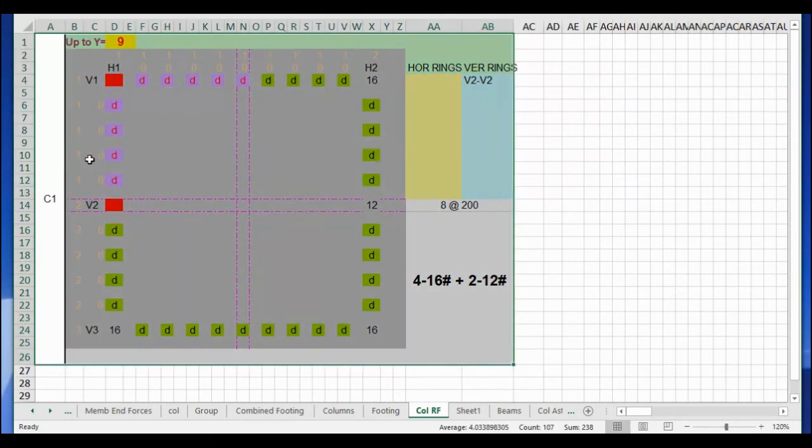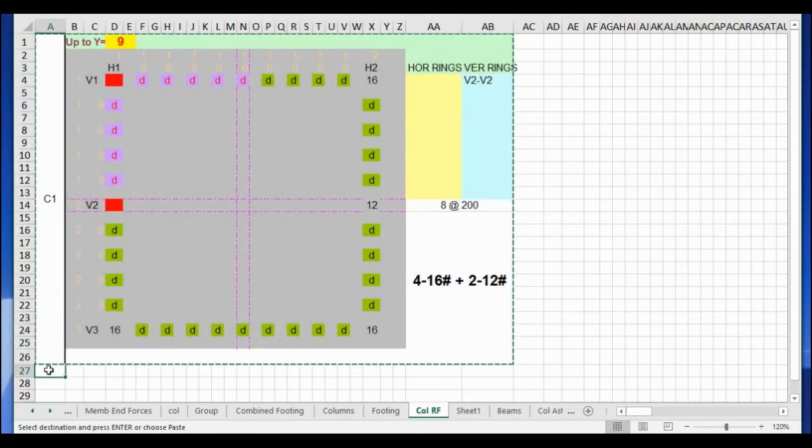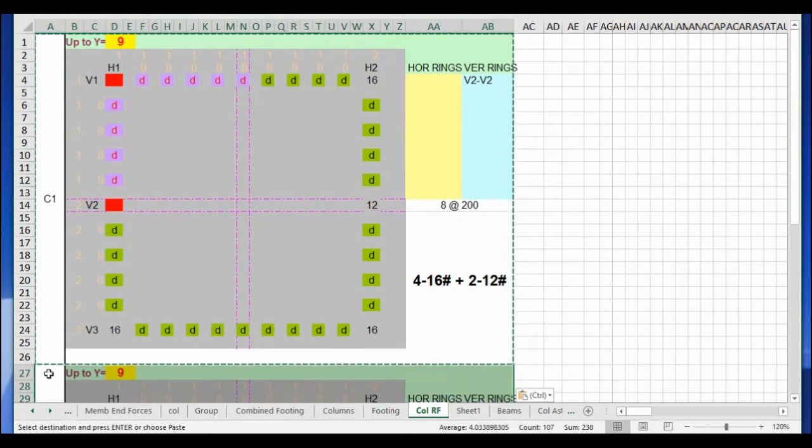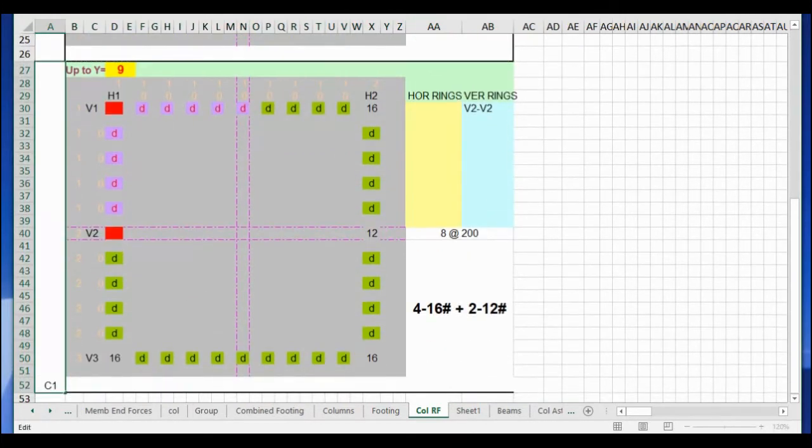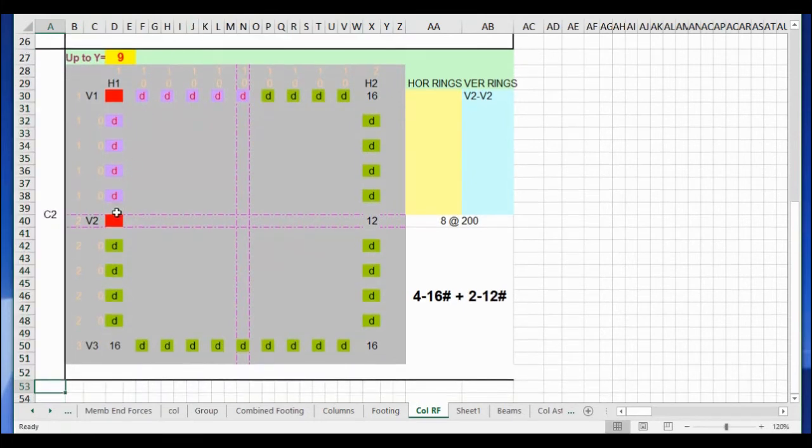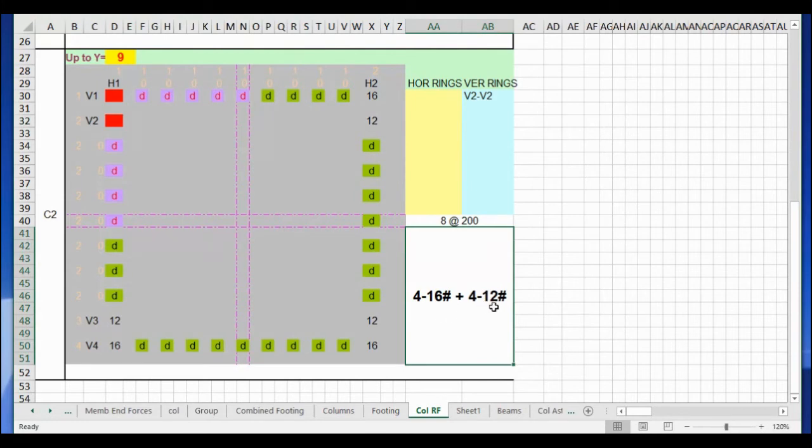I am copying this C1, pasting below the C1. There should not be any gap between C1 and C2. Here I am changing this C1 to C2. Here I am removing this 12 mm bar and assigning in second layer. 4 numbers 16 dia plus 4 numbers 12 dia is provided.